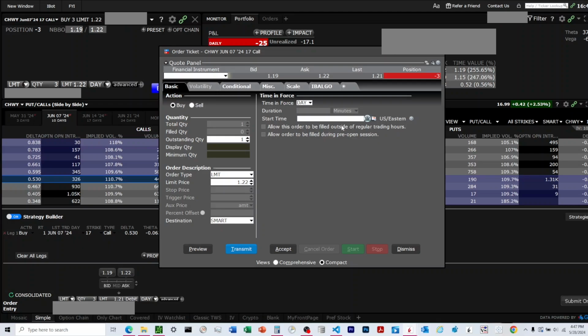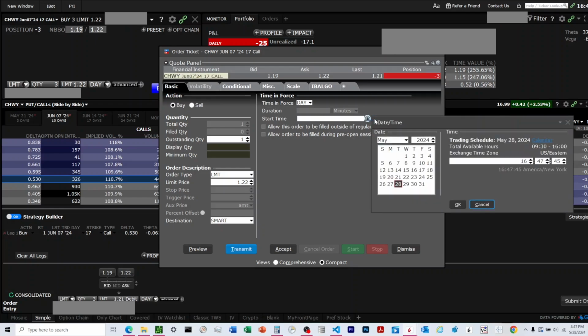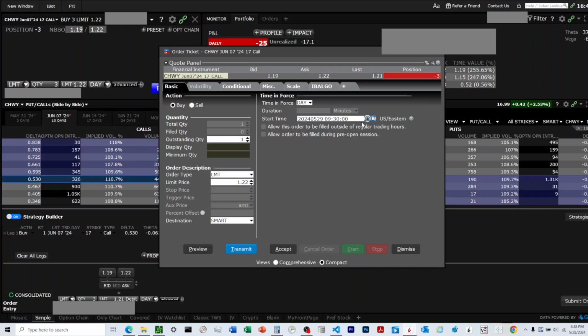Now, there's a couple different ways we can do this. You see right here the start time. We can set it by doing this right here, clicking on that calendar. I'll set it for May 29th. We can see here that for the time it says available hours 1930 to 1600. So this works on a 24-hour clock. If I want it to be 9:30 in the morning, I'll choose 9:30. All right, and so once I've got that set, I'll click OK, and we can see that set there.